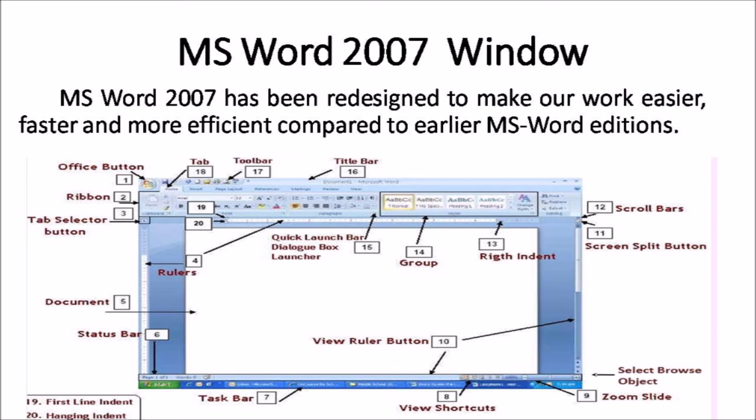Then 19 and 20 are the first line indent and hanging indent. Using these two, we can adjust the left side gap, that is, the left margin of the text area. We can increase or decrease it using these indents.